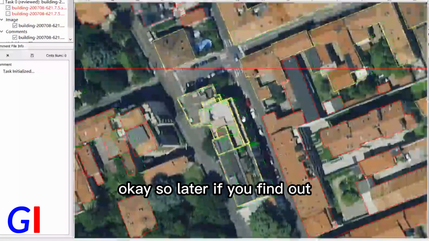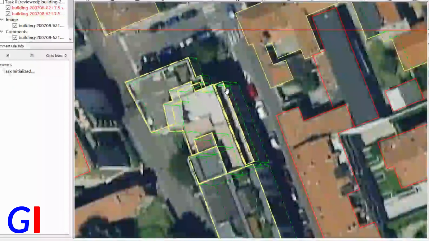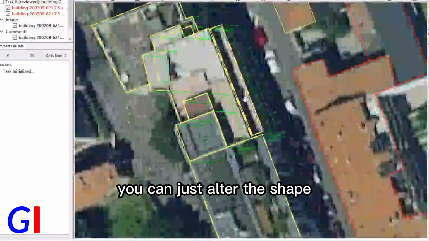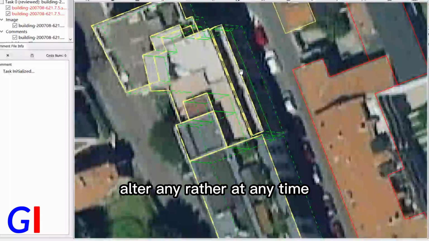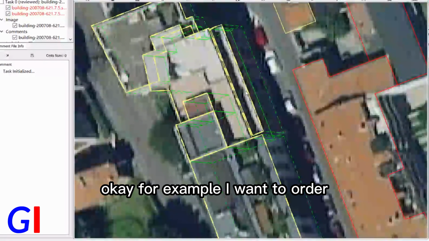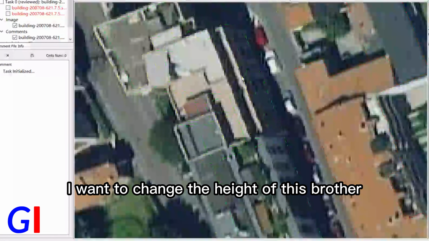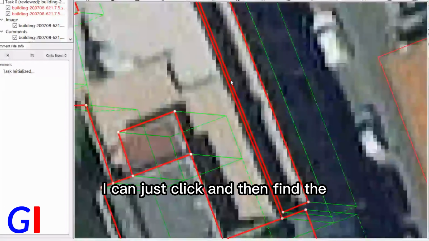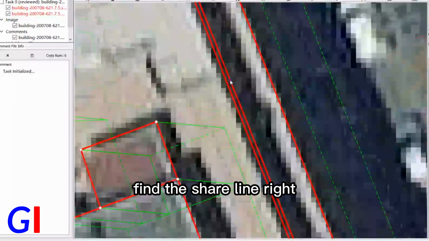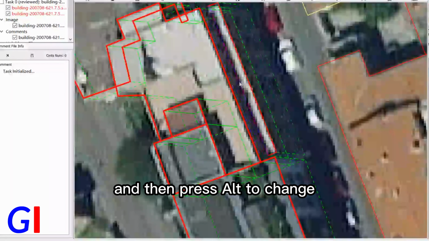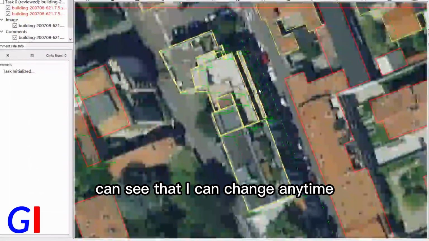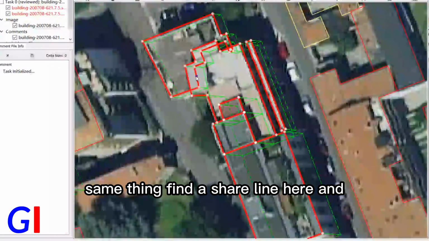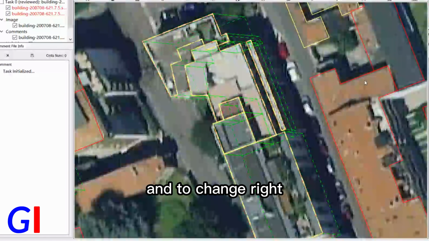Okay, so later, if you find out it has some error, you don't need to degroup. You can just alter the shape, alter any border at any time, okay? For example, I want to change the height of this border. I can just click and then find the shade line, and then press Alt to change. You can see that I can change any time. If I want to change this one, same thing. Find the shade line here and change, right?